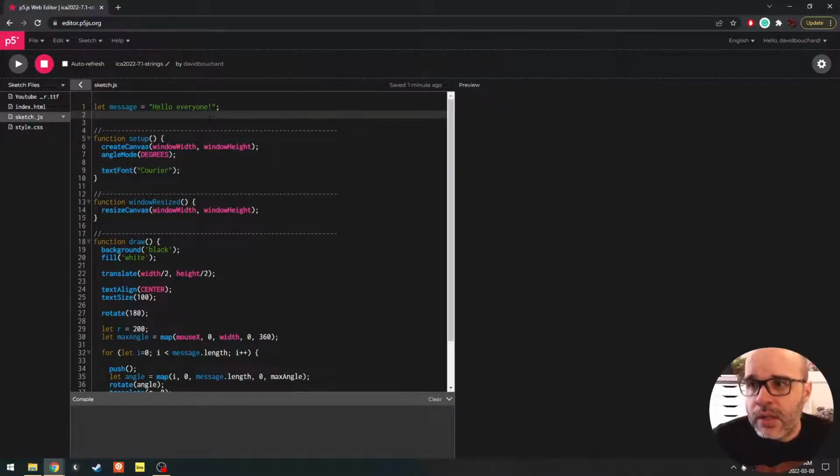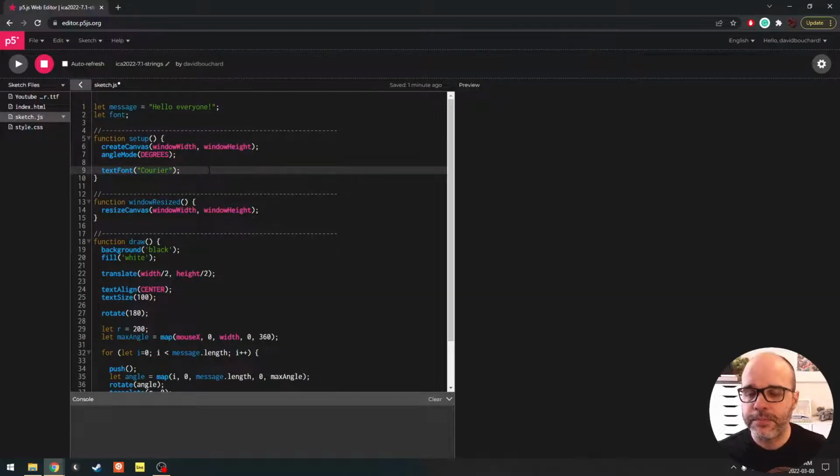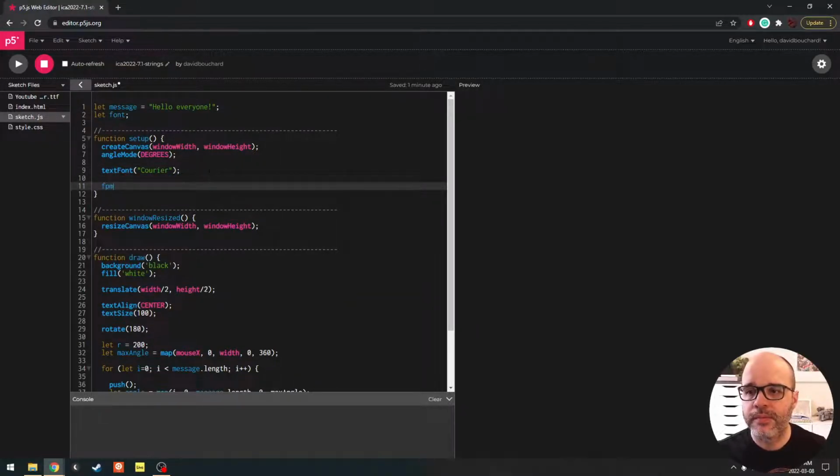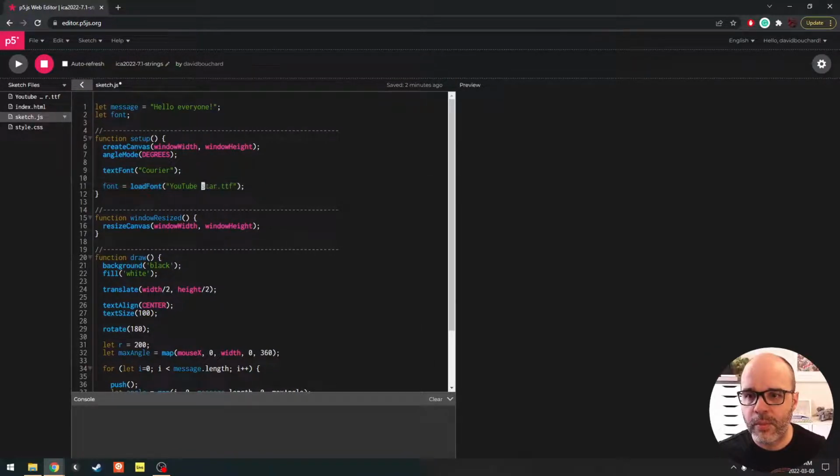So what we're going to do now, now that I have this YouTube Star TTF file, is define a variable. I'm going to call it font. And then in setup, I'm going to go font equals loadFont. So loadFont is a function that will take a file name as the parameter, as a string. So my font is called YouTube Star, I think. Capital S. It's important to maintain the correct spelling. It's going to load that, and it's going to return it as a font object.